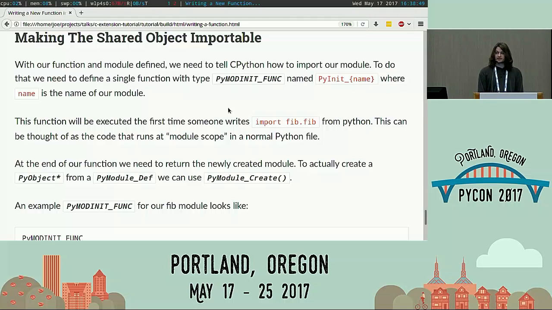And this function needs to have a special name, which is PyInit_ and then the name of the module. And this name is very important because it's how the interpreter knows how to initialize your module when it finds it in the import path. So for example, our function is going to be called PyInit_fib because we have the fib module. And that name needs to match the string that you put in your module def.